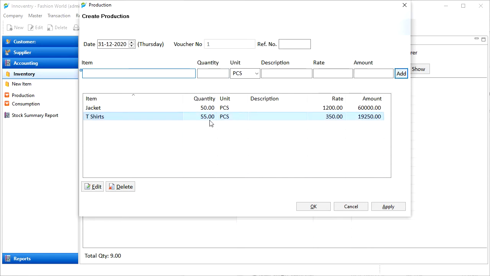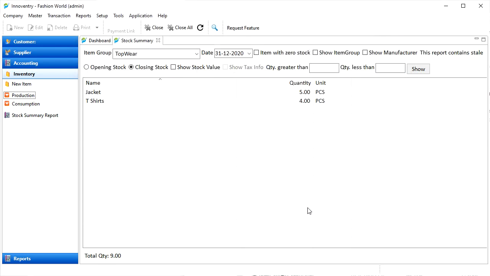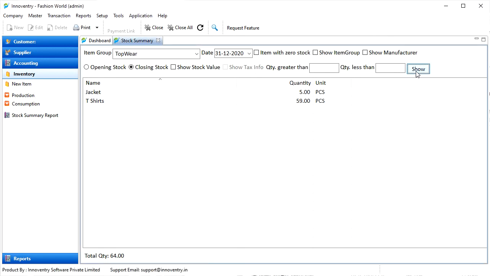we can see. Similarly, to delete items, we can select the item and click on delete and the item will be deleted from the production. Finally, we can click on the OK button and the production is created. As we can see, after pressing the show button again, the quantity of t-shirts in stock is updated.